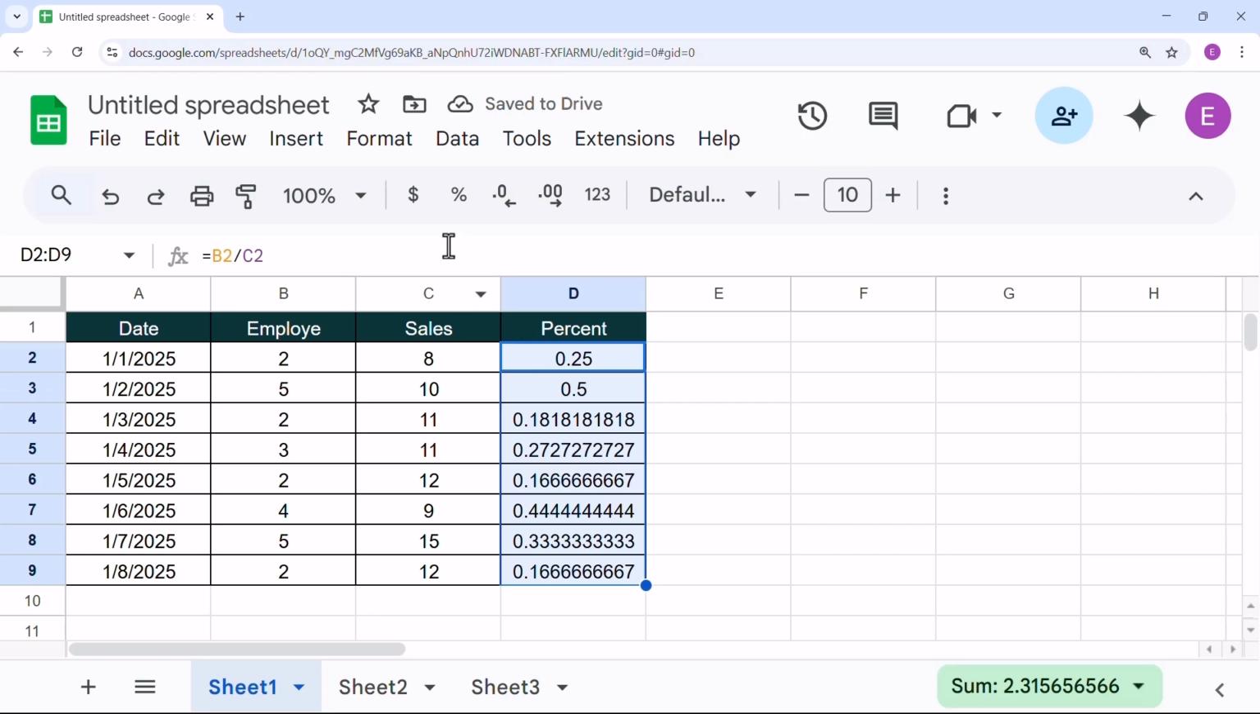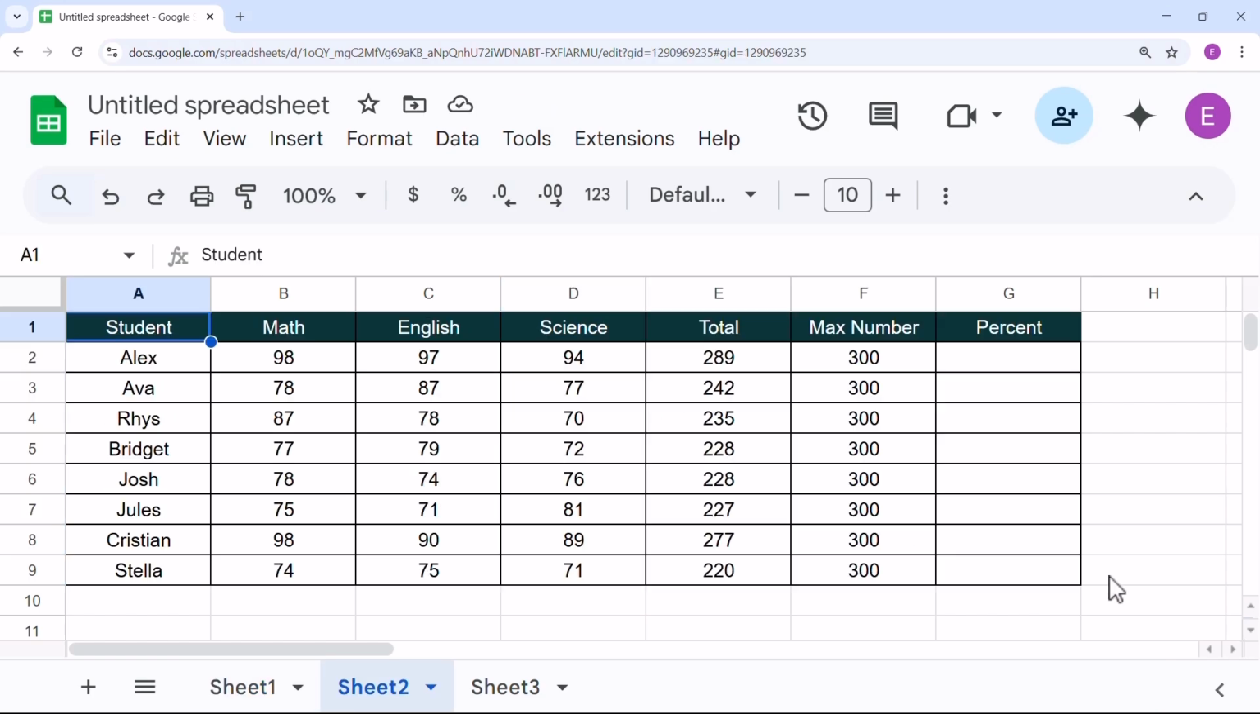Then go up to the menu bar and click the percentage icon. And just like that, your numbers are now displayed as percentages. If you don't want to show numbers after the decimal point, simply click the decrease decimal places icon until the format looks the way you want. Alright, now let's look at another scenario.